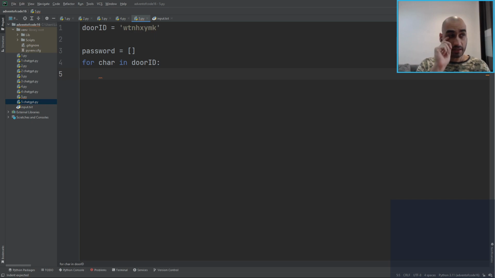We want to say... no. We don't go through the... Oh no, that's not how we do it. So we go while we haven't found 8 characters yet. So while length of password is less than 8. So we start with index equals 0.